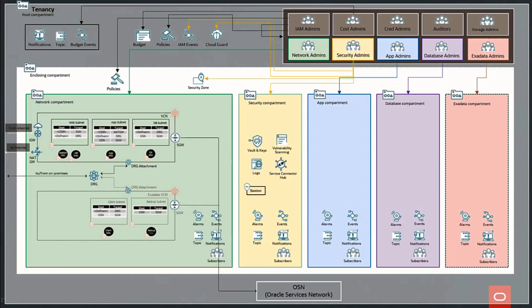In the security compartment, we of course deploy the security-related services like vaults and keys, the vulnerability scanning, logs. We aggregate all logs that we grab across all compartments in the security compartment. We can optionally deploy a service called the Service Connector Hub that works as a log aggregator, so that you can essentially get all those OCI logs, send them through the Service Connector Hub, and Service Connector Hub can send those into a stream, into an object storage bucket.